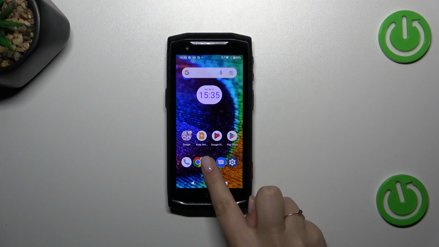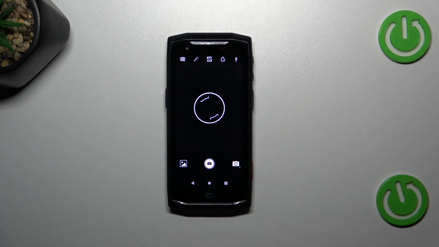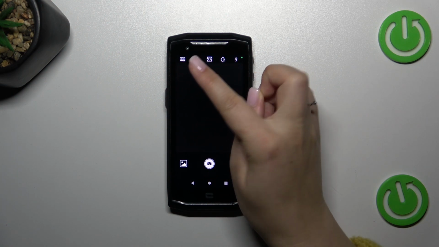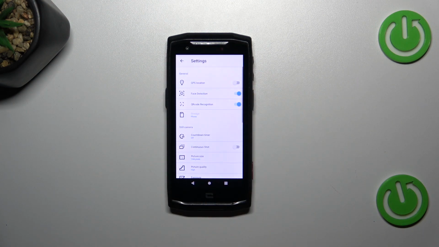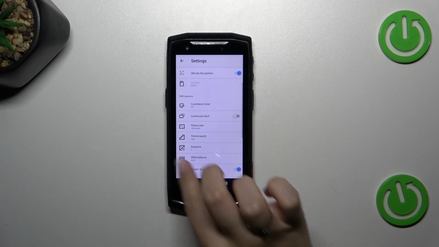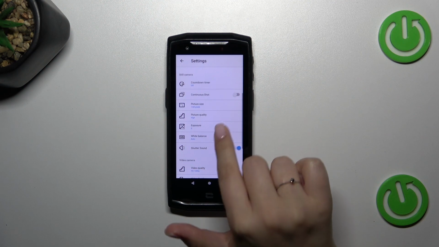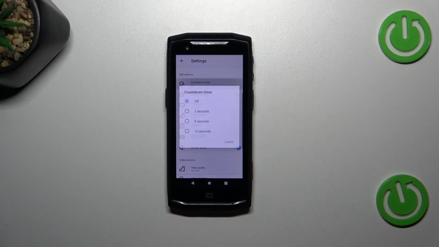So let's start with opening the camera app. Currently we are in the standard photo mode, but it is not really that important because all the options are in the general section. So all we have to do is tap on this menu icon or settings icon, and here in the still camera section, we've got the countdown timer. So let's tap on it.